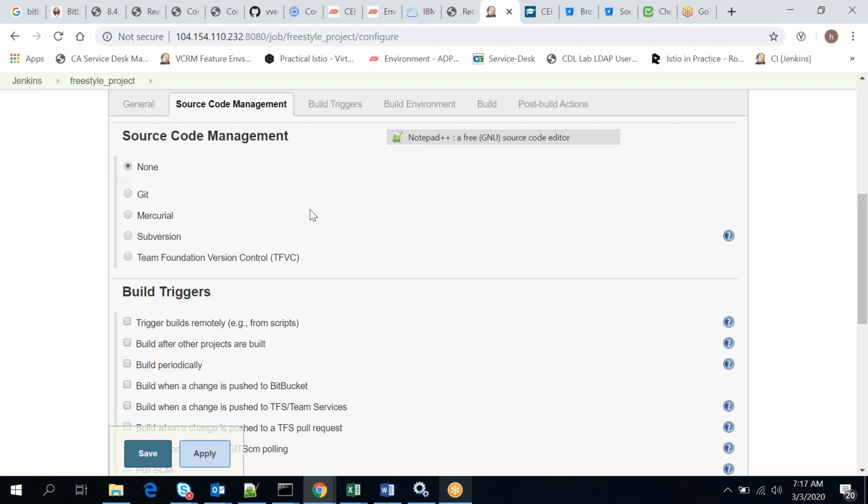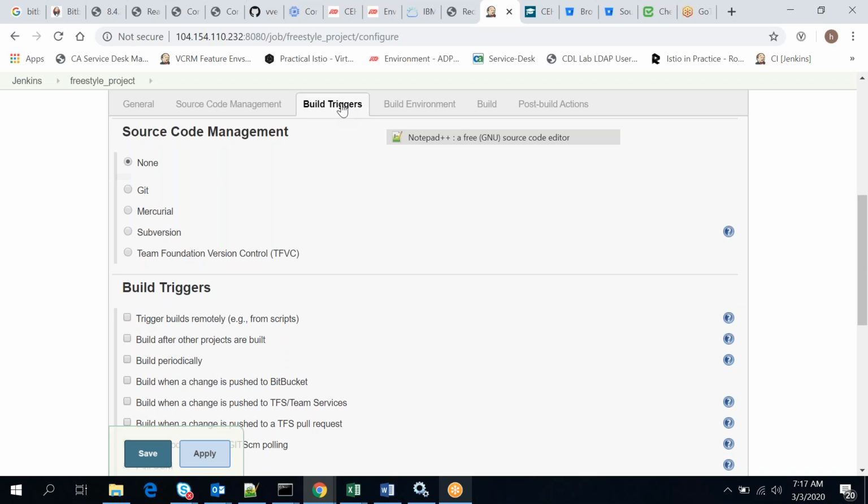Did that help you? Yeah, I'm good. Okay, thank you. All right, so this is how you can go and add in more plugins to get the options here in the source code management, right? So let's go to the next, build triggers here.